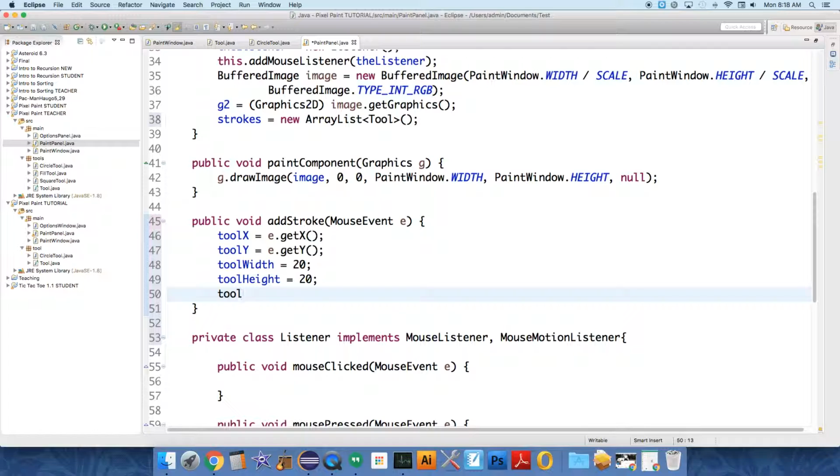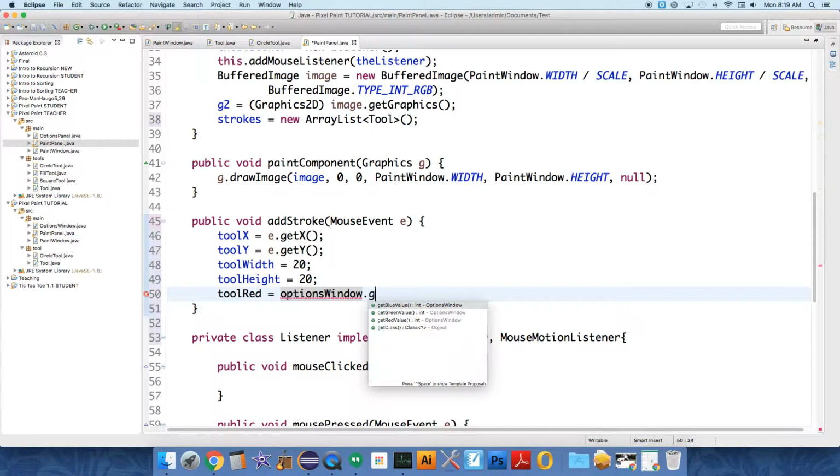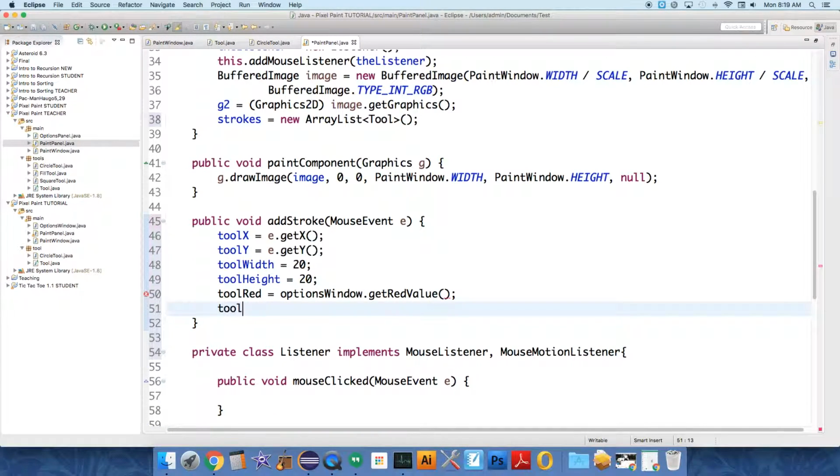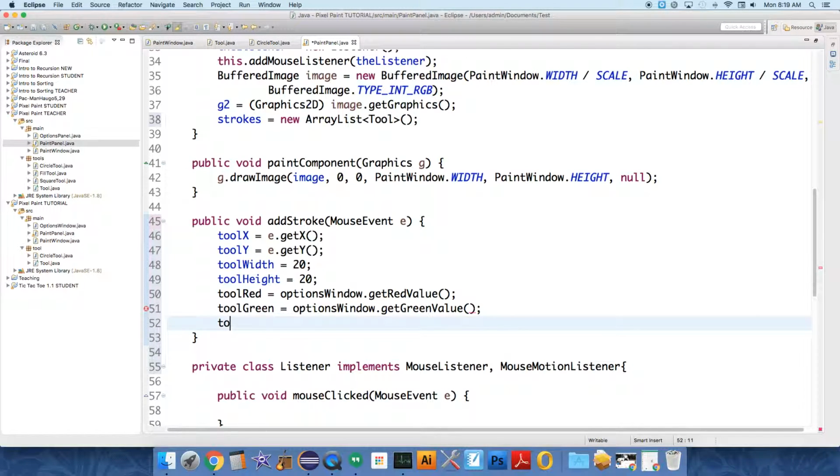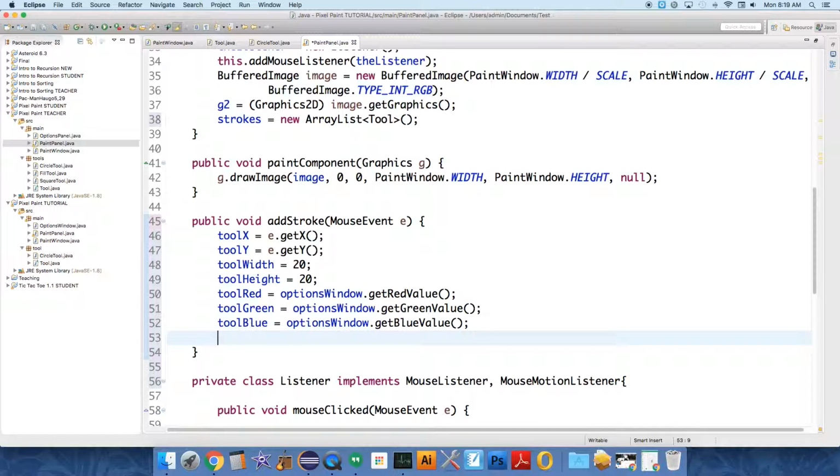We're going to say that toolRed equals optionsWindow, which is one of our fields, .getRed. toolGreen equals optionsWindow.getGreen. toolBlue equals optionsWindow.getBlue, and we're going to say toolColor equals new Color based on those values, toolRed, toolGreen, toolBlue.